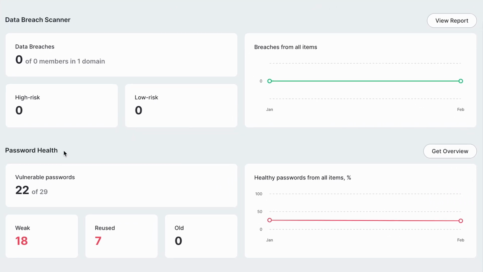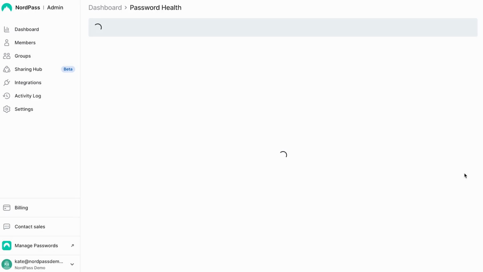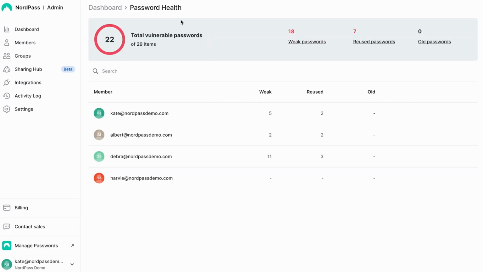It will tell you how many passwords in the organization are weak based on the established company-wide password policy, reused, and outdated according to the time limit set by the admin. This means you can see clearly how strong all passwords in the organization are and determine which members' passwords need updating. We recommend reaching out to them and educating them on how to create strong passwords using the NordPass password generator and fixing any issues that have occurred.